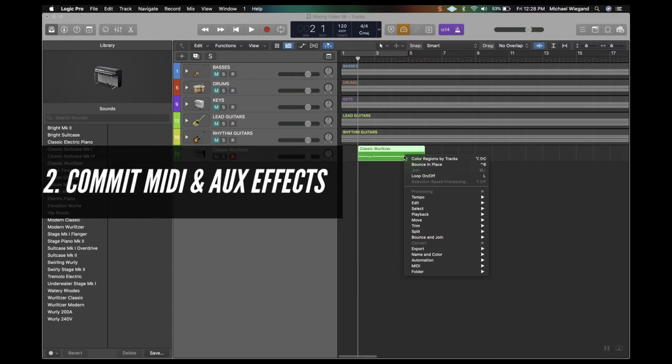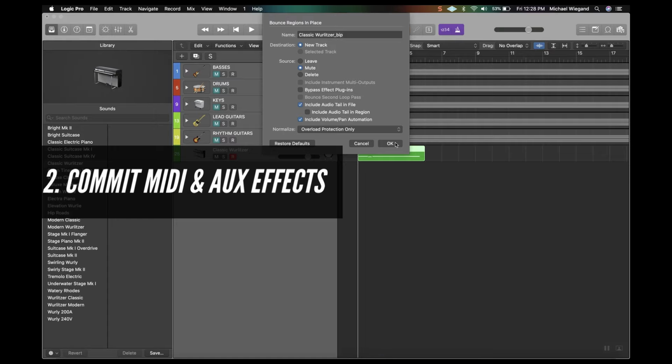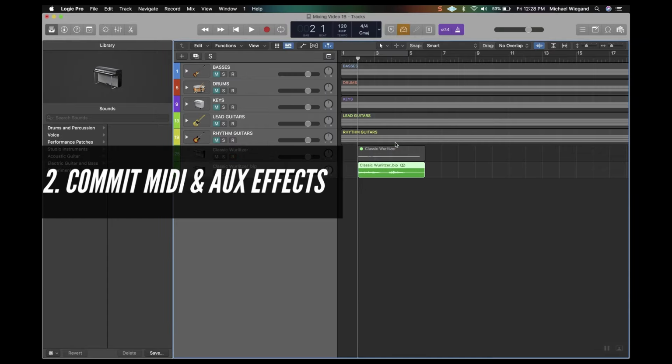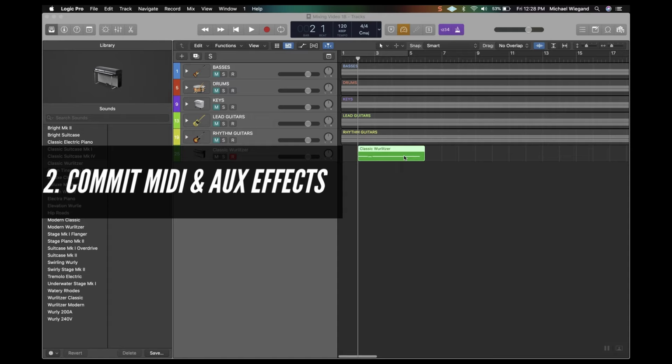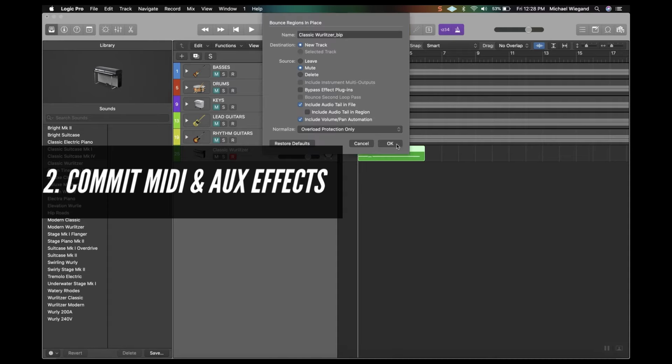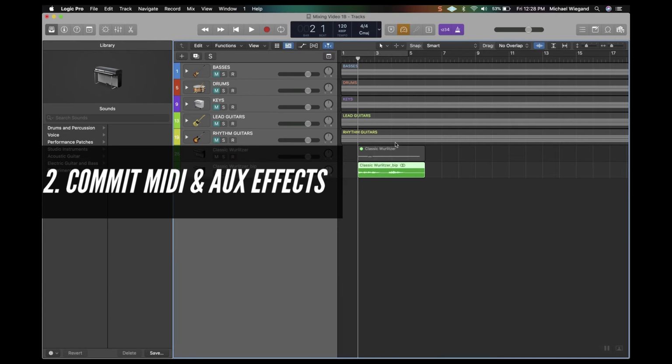Similarly, to prevent conflicts with plugins, you want to print any aux effects sends you have in the session to audio as well. The engineer might choose to use their own delays and reverbs, but to ensure they can keep your effects if they're integral to the vibe of the song, print them to audio.